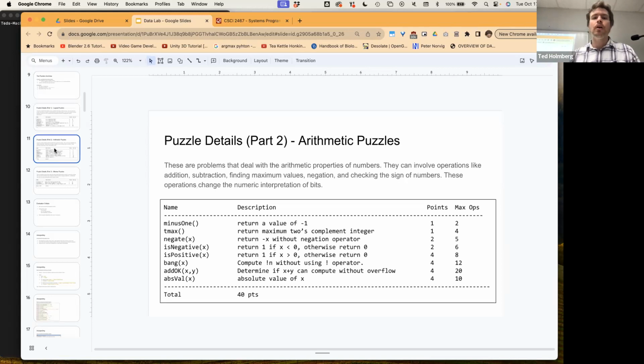Okay, so the second part of the puzzles are going to be the arithmetic puzzles. So these are the problems that deal with arithmetic properties of numbers. They can involve operations like addition or subtraction or finding a maximum value, negation, and checking the sign of numbers. These operations change the numeric interpretation of our bits. So in particular, we're going to have 1, 2, 3, 4, 5, 6, 7, 8 of these problems.